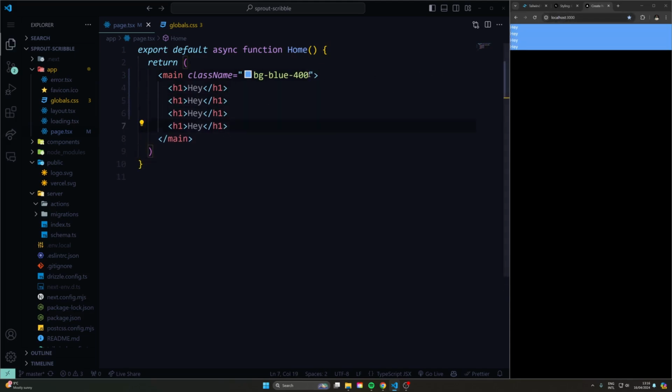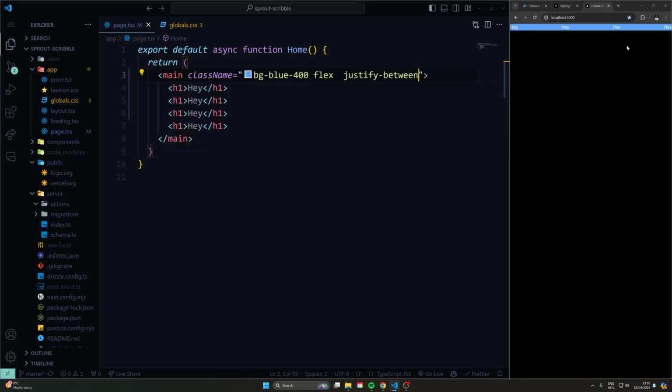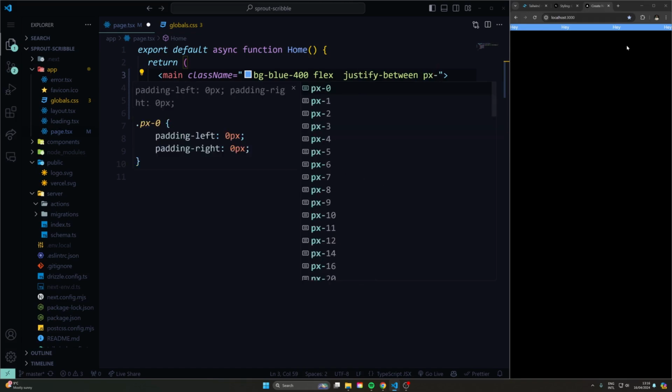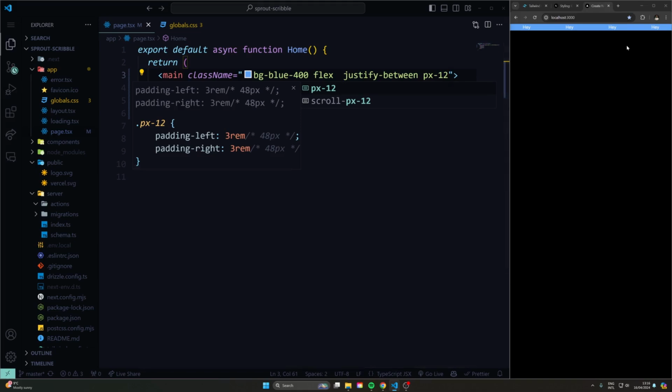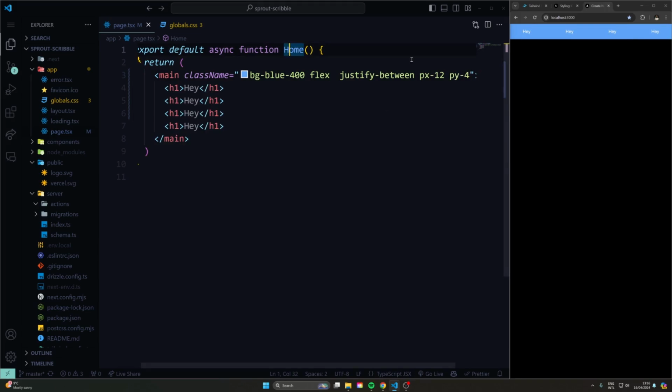So let's say I want to do something with display flex and maybe justify these items in between. So flex, done. Justify between. Boom. How easy. If I want to add padding to left and right, I do PX. Done. All right, PY for top. There we go. So see how fast this workflow is.